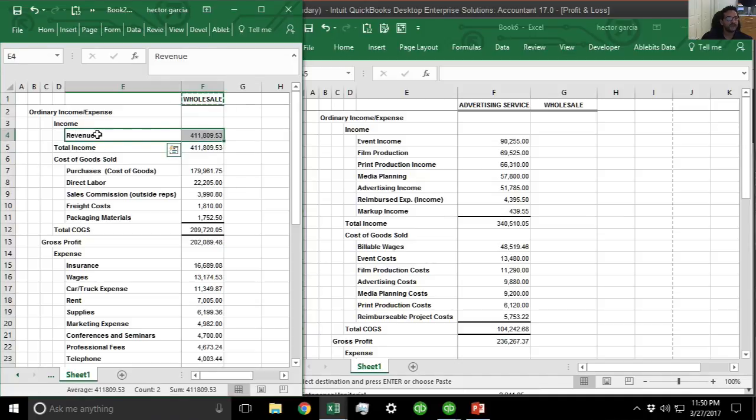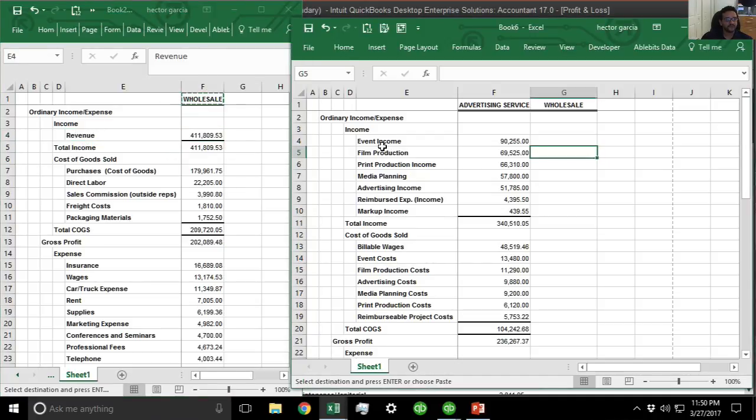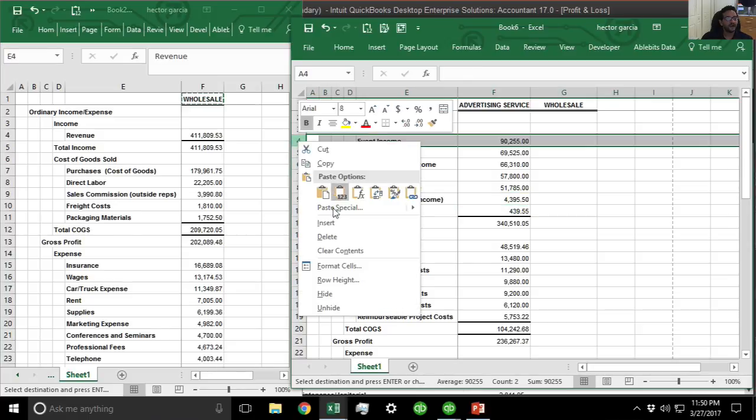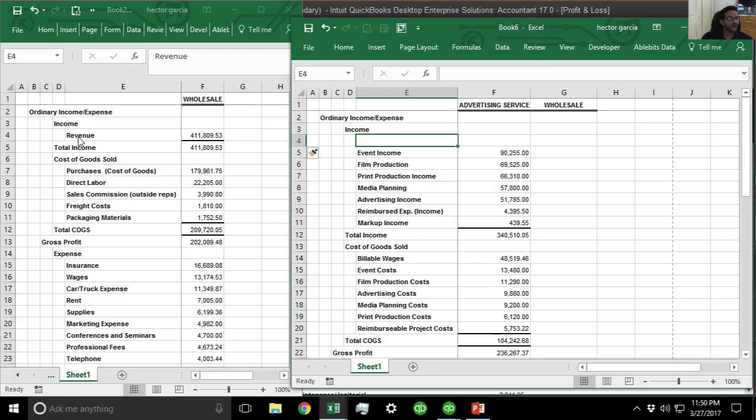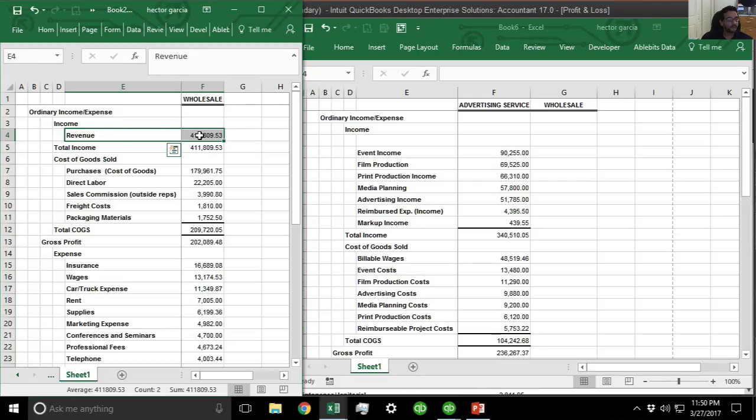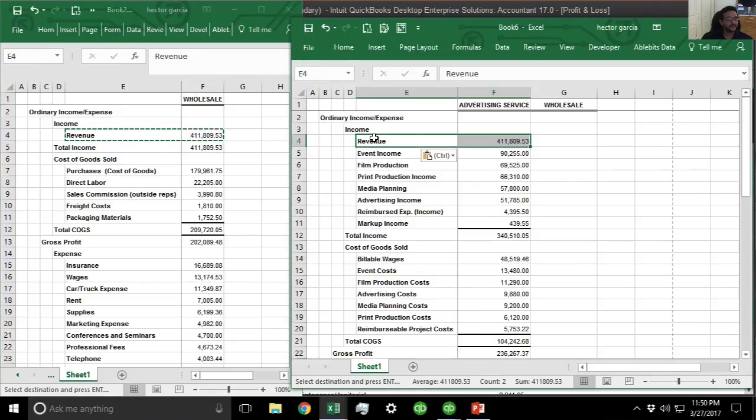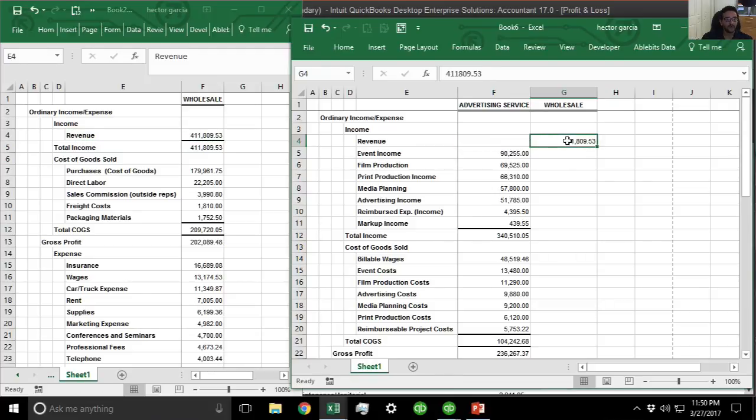That's the easy one. Notice that none of our income accounts are called revenue. So I'm going to have to create a new one in here somewhere. I'll do it at the top. And then I'm going to copy that and paste it here. There we go. Now I have to be very careful that this 411 goes in the wholesale column, because that's what I'm trying to do. I'm trying to combine them, but also show the performance of both of them.